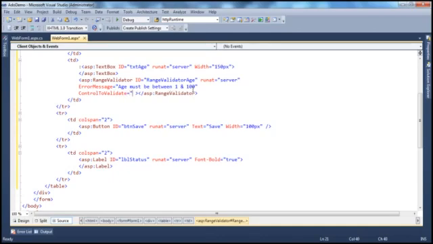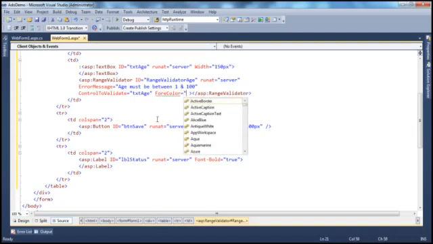Okay, so that's the error message, and the next important property that we have to specify is the control to validate. Which control should this range validator validate? It should validate the text box age. So txtAge is the ID of that text box. Let's copy and specify that here. Okay, control to validate, and we want the error message to display in red color. So ForeColor is equal to red.